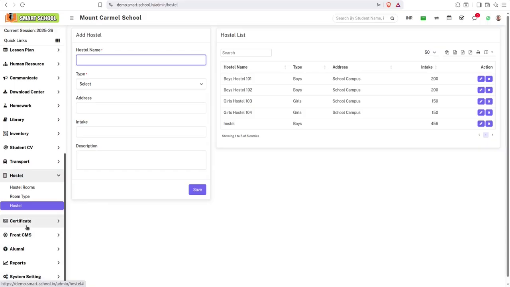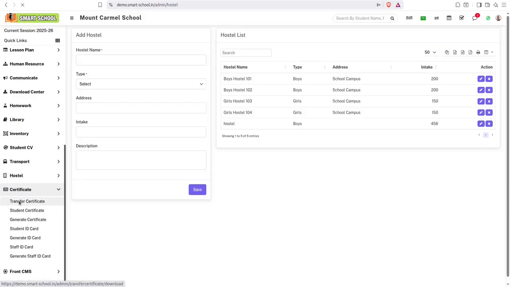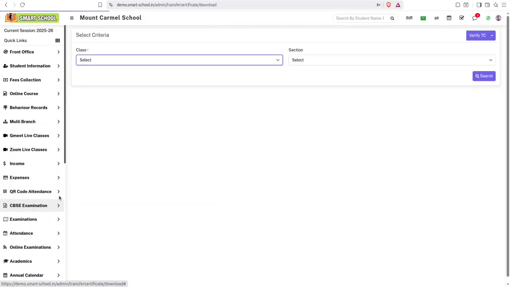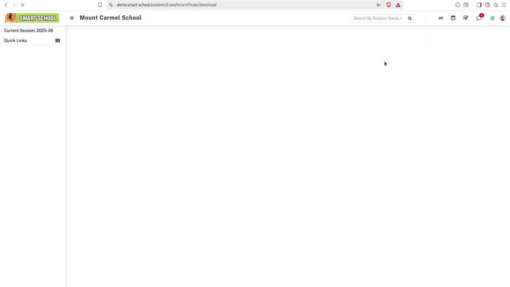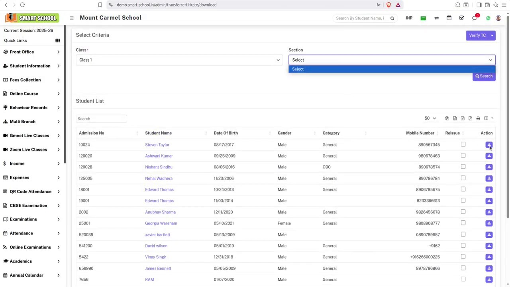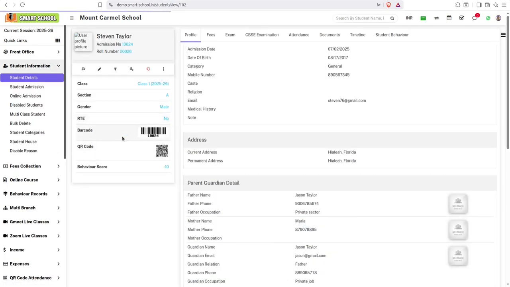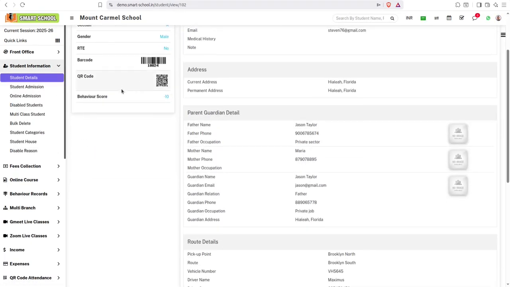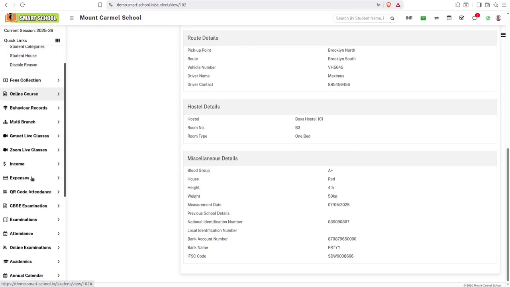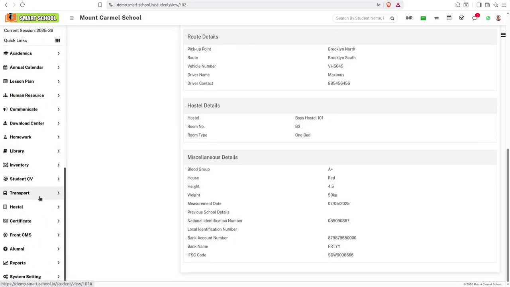Similarly, we have the certificate modules like transport certificate, the student certificate. I wish to show you the transfer certificate, like this is the transfer certificate option, all having the barcode and the QR code. So digitally, it can be shared easily.